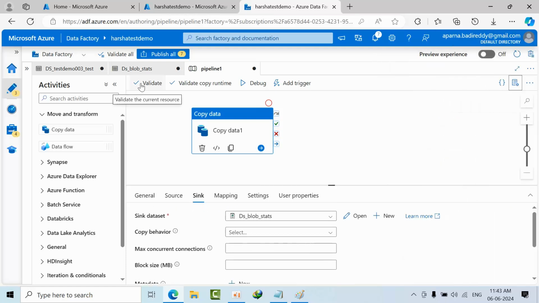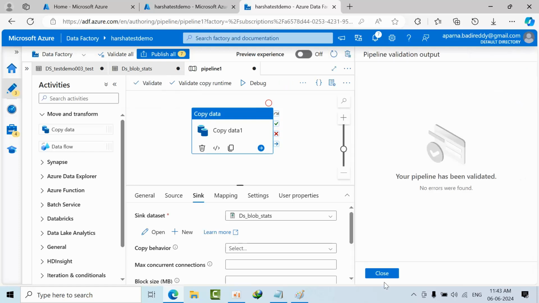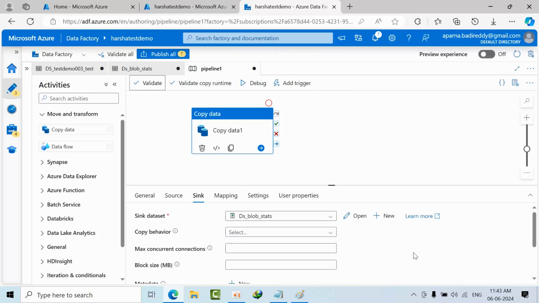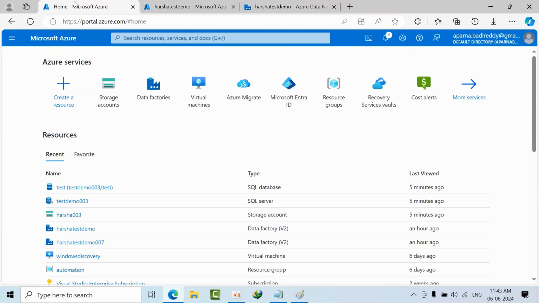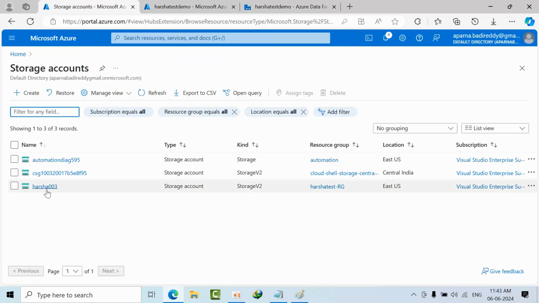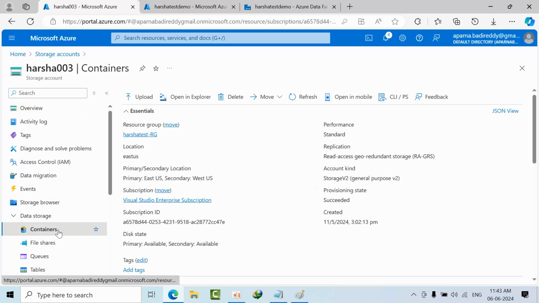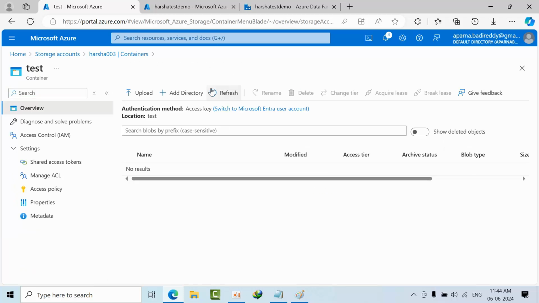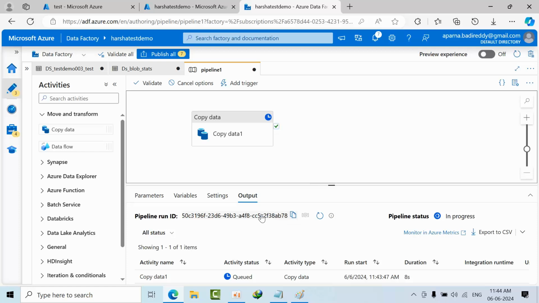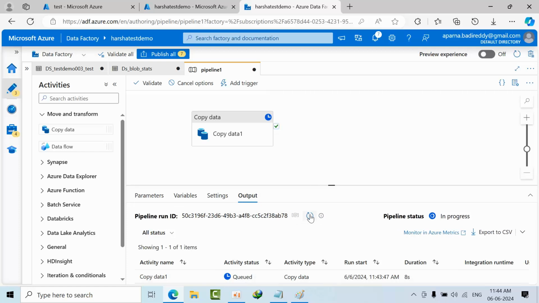If we get any issues like syntax errors, it works just like how we used to have parse, right? So that's how it is. Now it is done. Click debug. So we are debugging the data. Now go to this blob storage, go to text. Has any file been generated? Now what happened? Go to output. As of now it's queued only, right? Click refresh, click refresh.